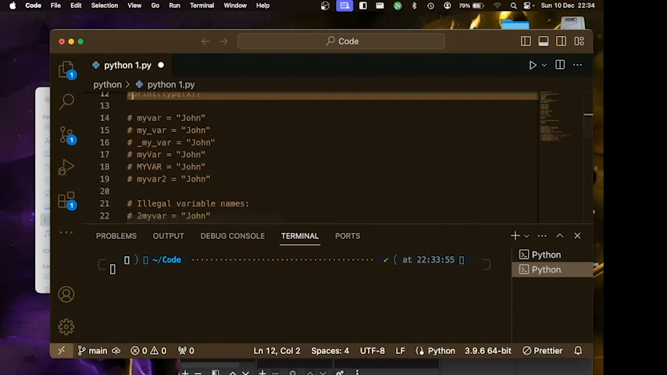A variable can have a short name like X and Y, or a very descriptive name like age, car name, total, sum, date of birth and stuff like that. Now we have certain rules in Python. For naming your variables, you have certain conventions you have to use. If not, you have an error on your screen.